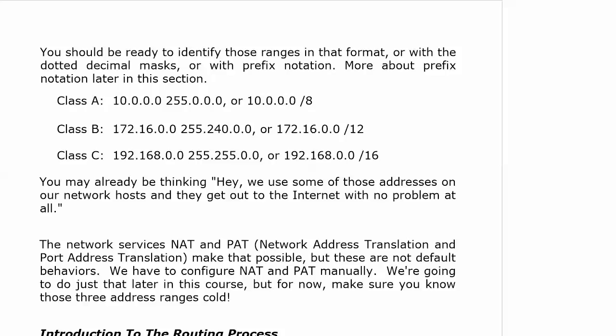The Class B reserved range can be expressed in either of these 2 ways, 172.16.0.0, 255.240.0.0, or 172.16.0.0/12. Class C, 192.168.0.0, 255.255.0.0, or the much easier to say 192.168.0.0/16. If that's new to you, give yourself a little time to grasp it, and you might want to go through the binary and subnetting section, and this will all be a lot clearer. But again, those are just 2 different ways to express our private address ranges.